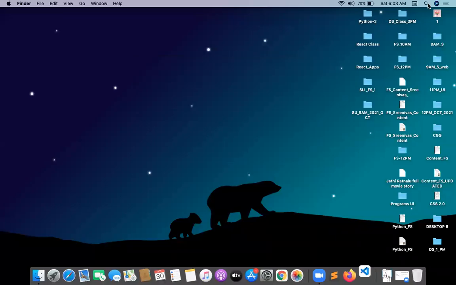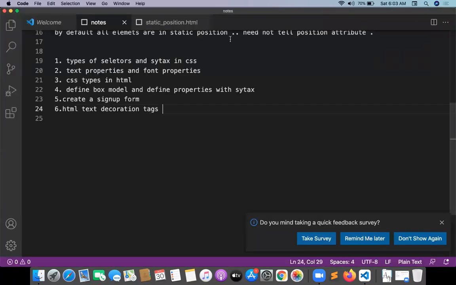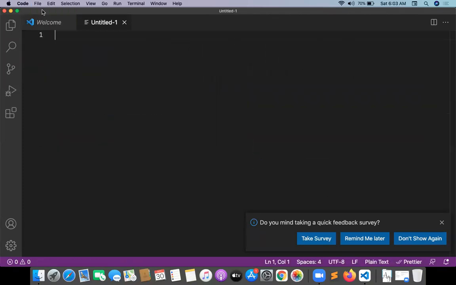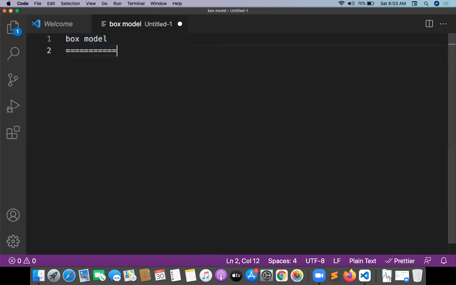Okay, so today we are going to be discussing the box model in CSS. What is the box model and how are we going to work with it? What are the different concepts inside the box model? Let's go and see. The box model is a very important concept in CSS. And what are the different elements that work with the box model?